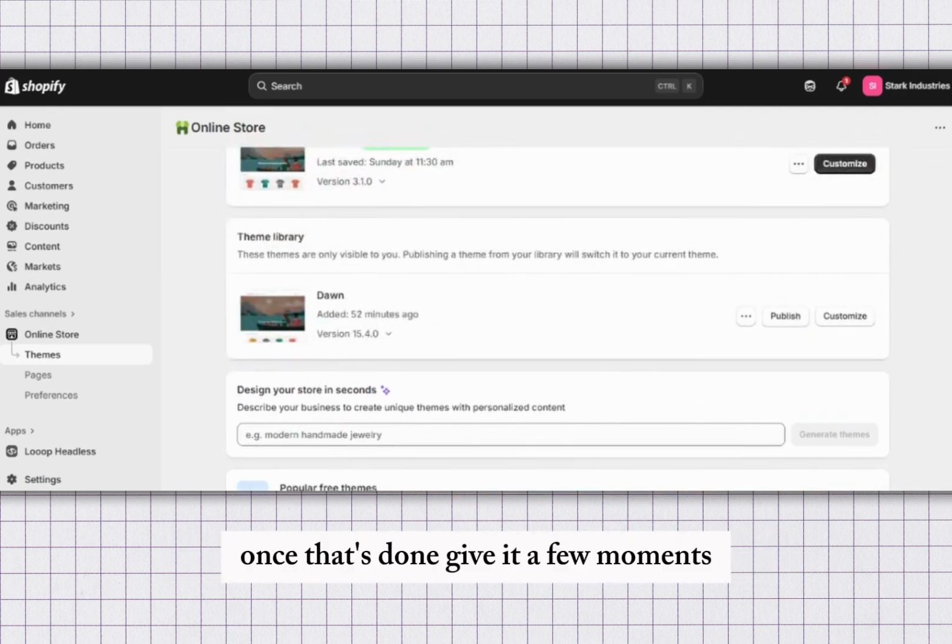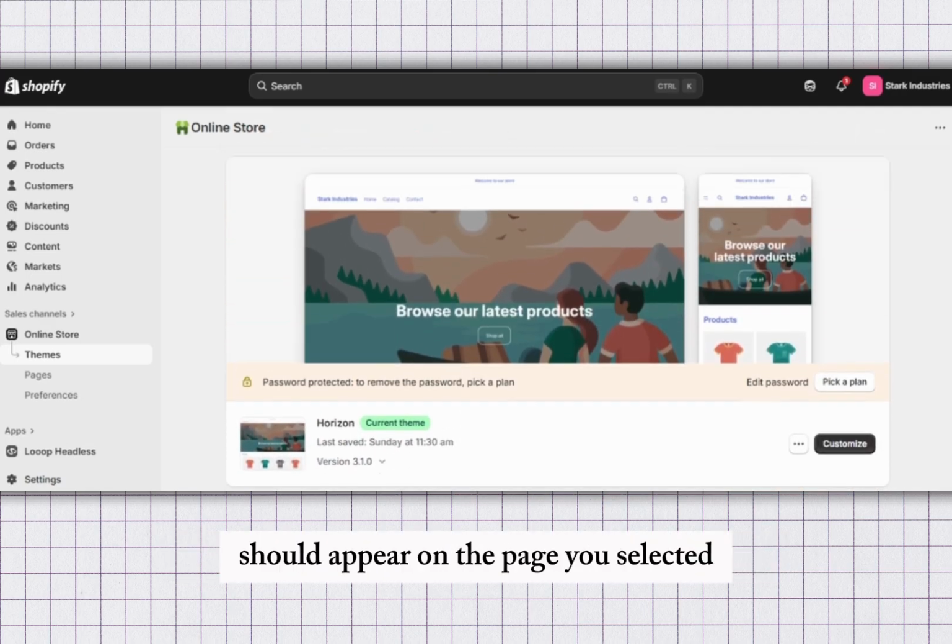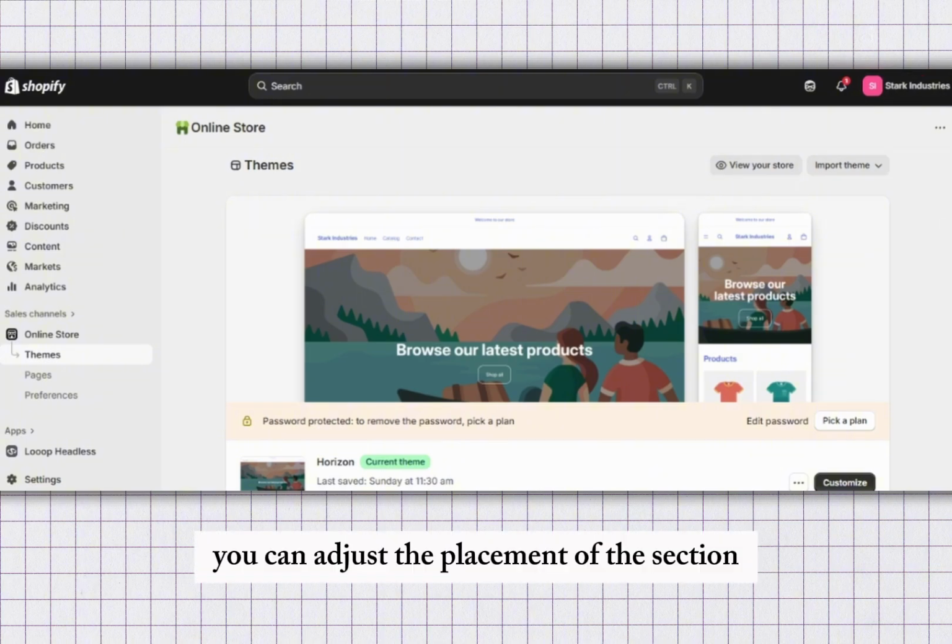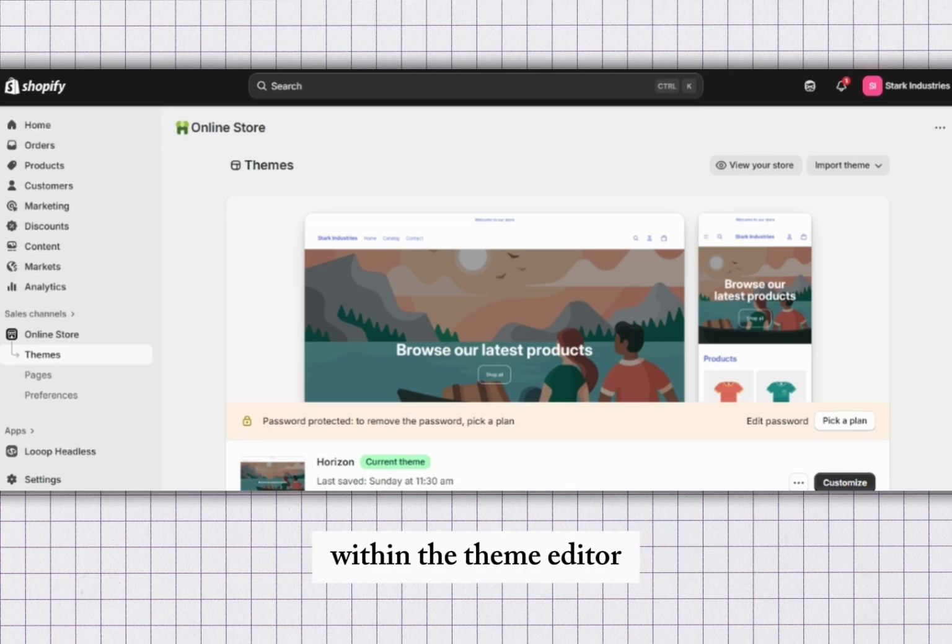Once that's done, give it a few moments, and your Instagram feed should appear on the page you selected. You can adjust the placement of the section by simply dragging it to a new position within the theme editor.